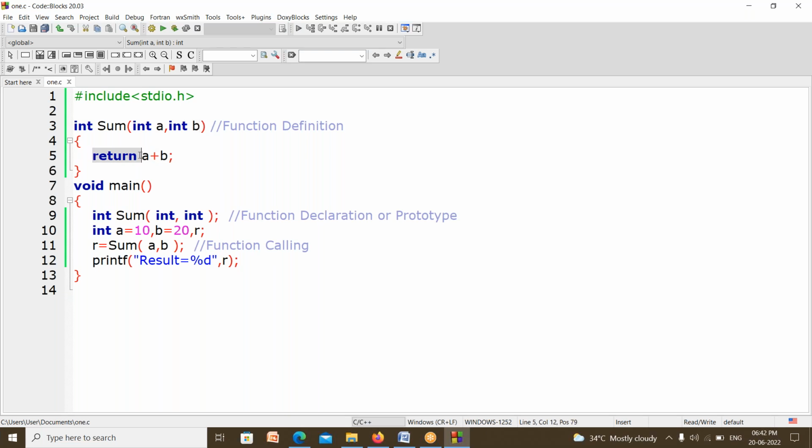That is returned back. What is the value returning from the sum function? That will be stored in R. So its return value is stored in R. Now R contains the sum, so I am printing the sum value. Now execute this program. You will get result equal to 30. In this way, you can find the sum of two numbers using the functions concept.